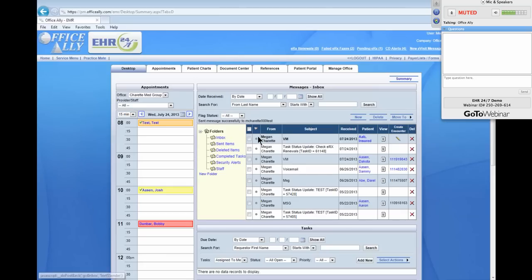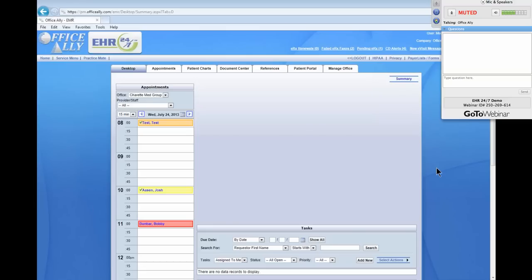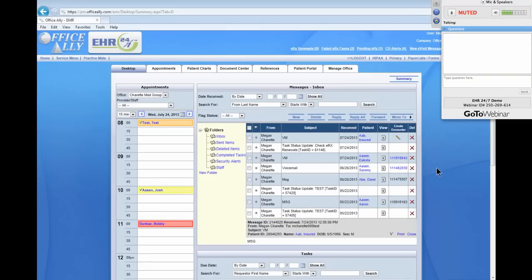So it does display here in bold when it's a new message, and tells you who it's from, when it was sent, and the patient. Now this patient's name is a hyperlink, so I can click on it and go right into their chart if I need to. I can view whatever the message was. I could then reply. If there were multiple people that this message was originally sent to, I could reply to everybody, or I could just forward this to someone else.